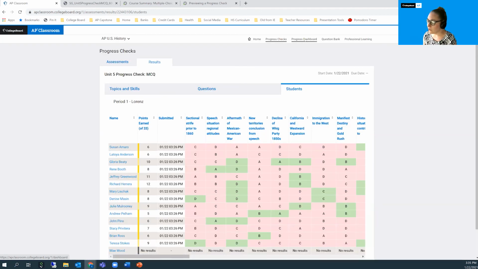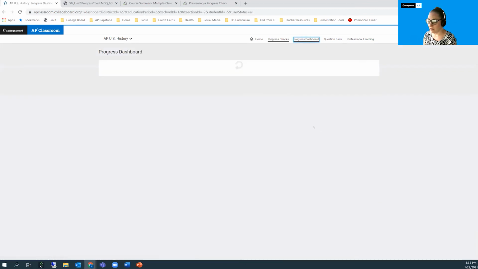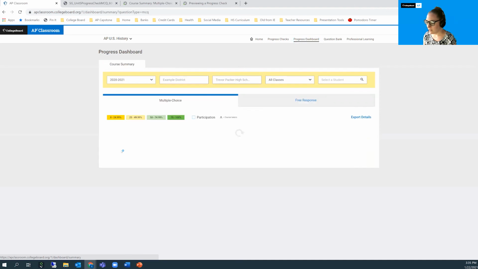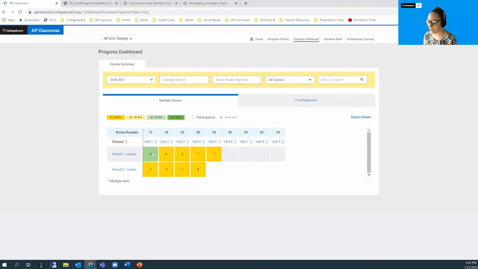Finally, I'm going to go over to the progress dashboard. You know that we've been dealing with Unit 5, multiple choice progress dashboard, progress check here. And if I load my results for 2020, 2021 for all of my classes, I'm going to see the individual class results. So I can see as I scroll through my students in period 1 actually started off fairly decently with an average score of 9 out of 15.